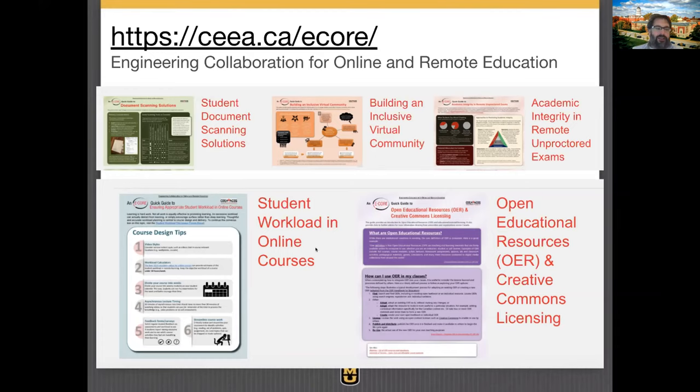So I find this resource quite helpful for getting quick input. It is produced by engineers for engineers, so you can see it's a bit vetted and they're trying to be very evidence-based. This is certainly a resource I can recommend as well.